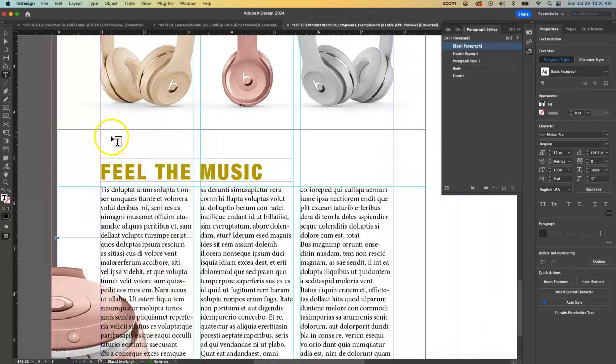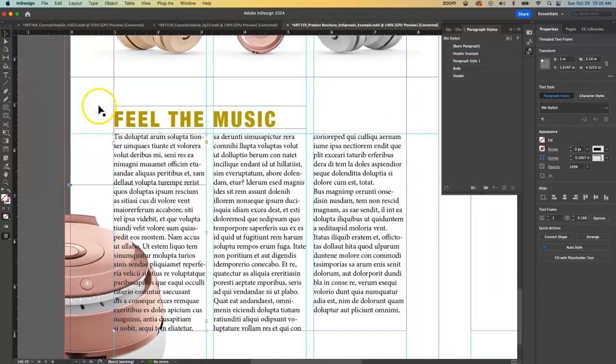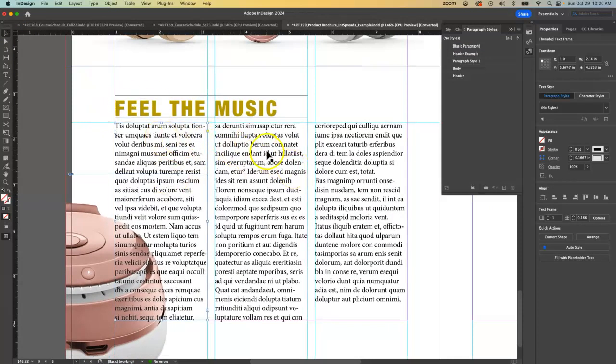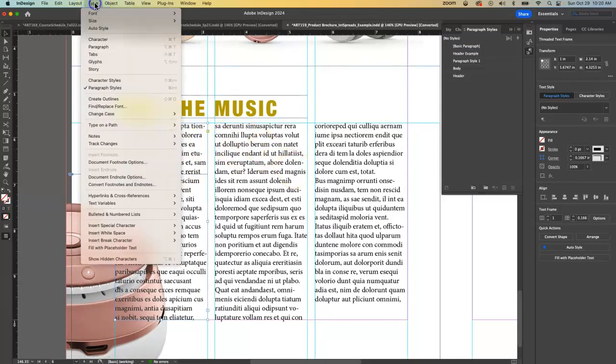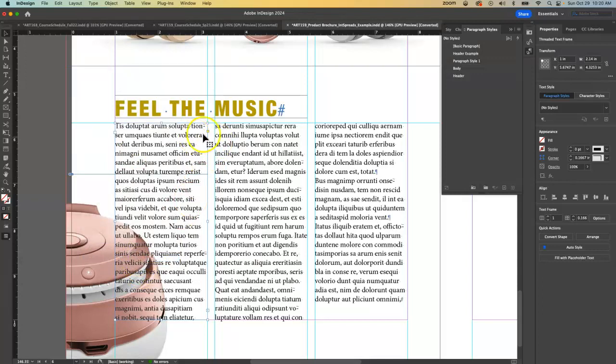Now, in order to work with this a little bit more accurately, I want to be able to see my special characters within the space. So again, coming up to type here, I want to come all the way down to the bottom and go to show hidden characters. That's going to allow me to see where I have paragraph breaks, and this will help me to create these paragraph styles. Because remember, everywhere you have a paragraph break is where your new paragraph styles are going to be utilized.